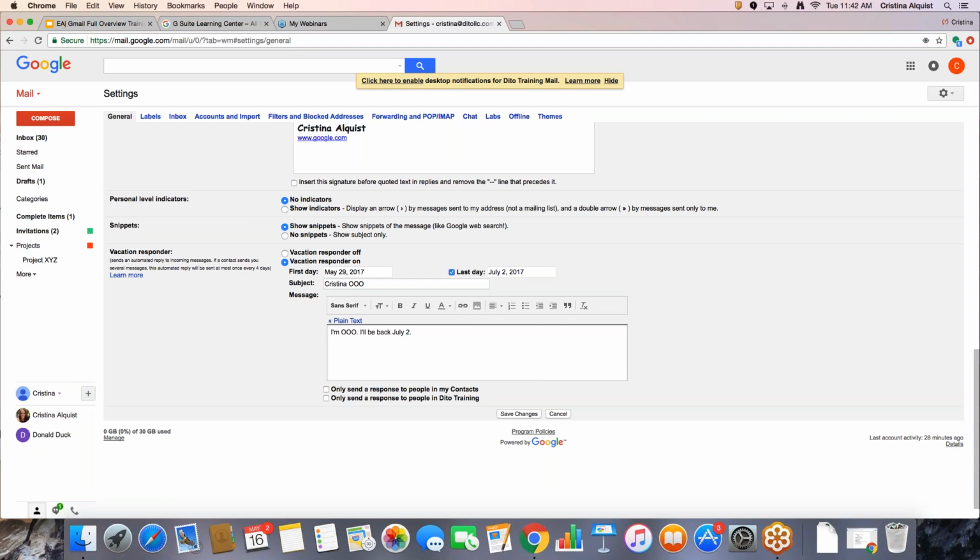And on the bottom here, I can select who is actually going to receive this message. Maybe I don't want just some random person receiving this response. So I can select to only send a response to the people that I have in my contacts, or I could just say, I only want people in my company to receive this message. Once I've made all my changes, I need to select Save Changes.